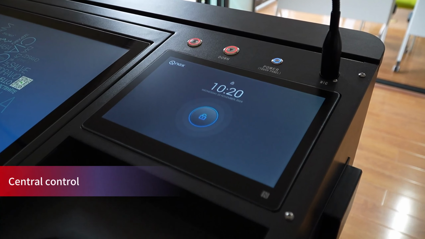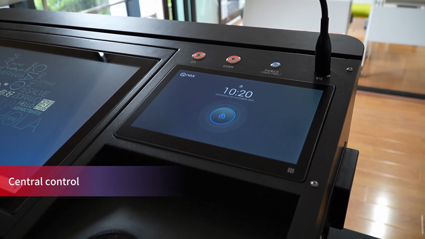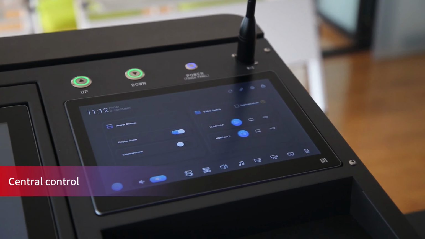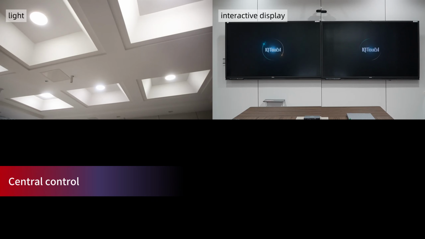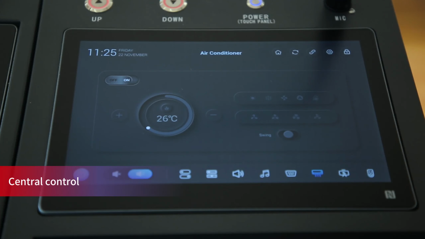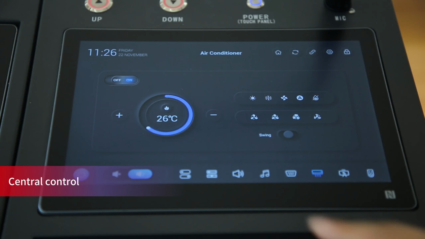The NDP100 provides a 10-inch control panel that provides a unified entry for teachers to control multiple devices such as lights, display devices, air conditioners, electronic shades, etc., providing plenty of room for control and ease of use in the classroom.